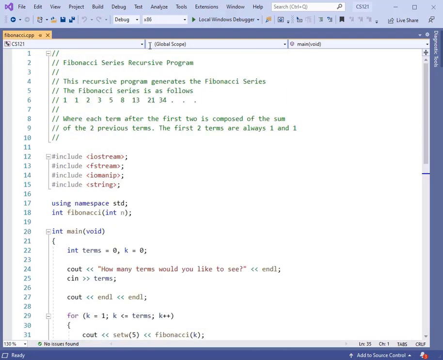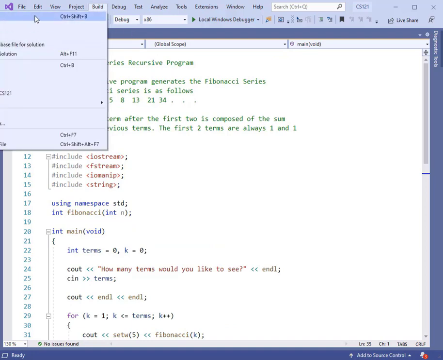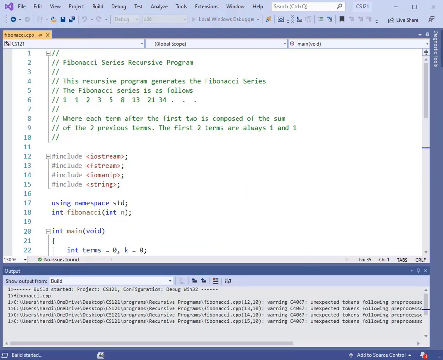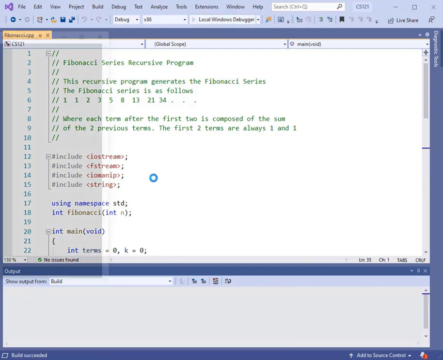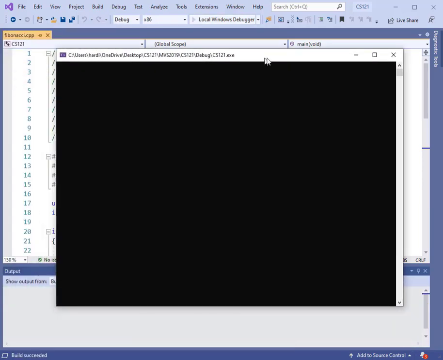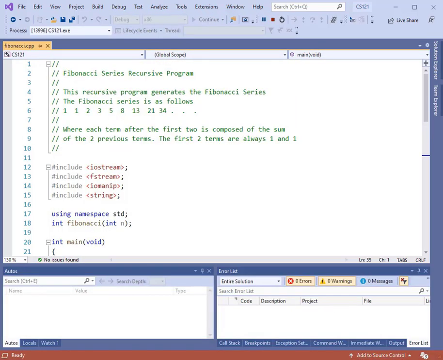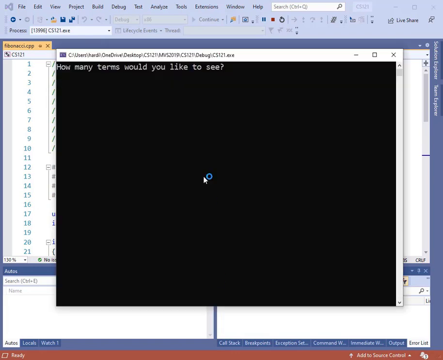So we'll start it compiling. And we have the result. The window appears. How many terms would you like to see? Well, let's pick 6. Let's print out the first 6 terms of the Fibonacci series.